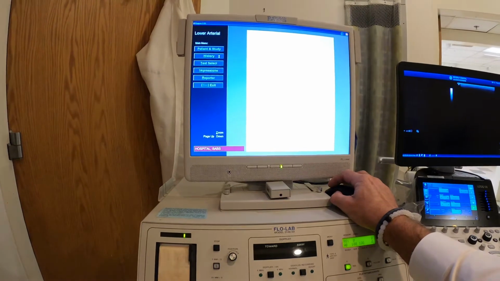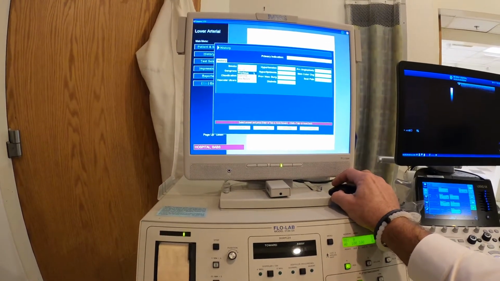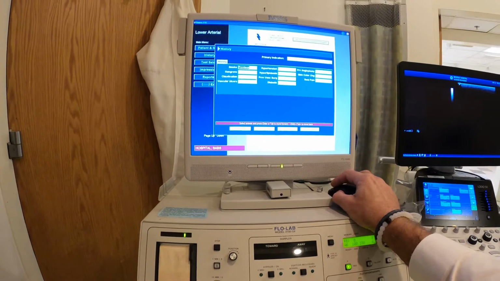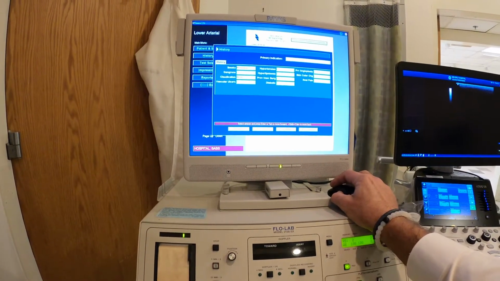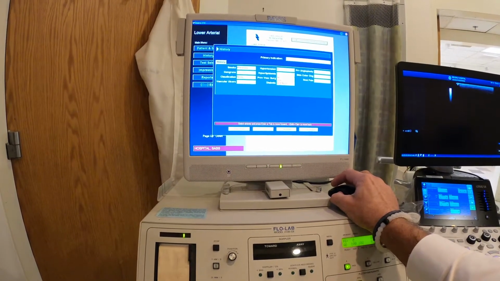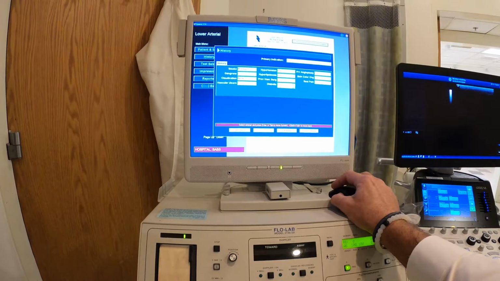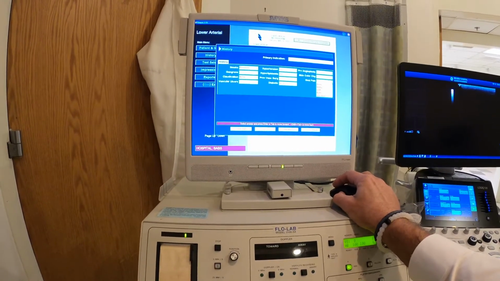Then you go into the patient's history. Ask them a couple simple questions. Are you a smoker or were you ever one? Do you have any pain in your legs when you walk, right or left? Do you take blood pressure medication? Are you on medication for cholesterol? Are you diabetic? Do you have any pain in your legs at rest, right or left?